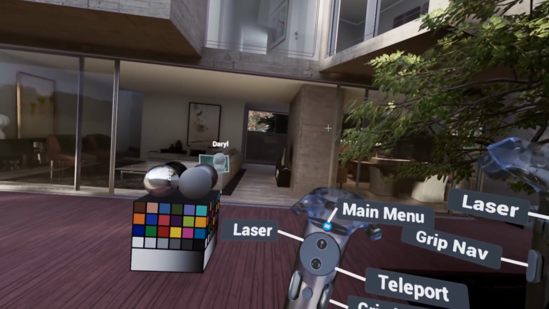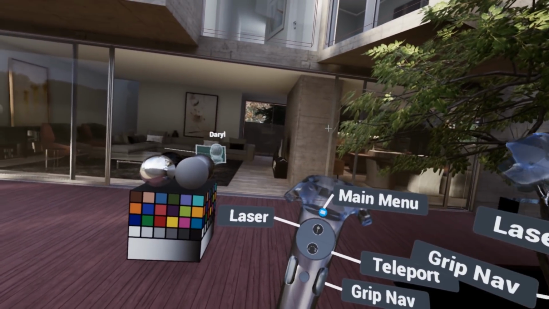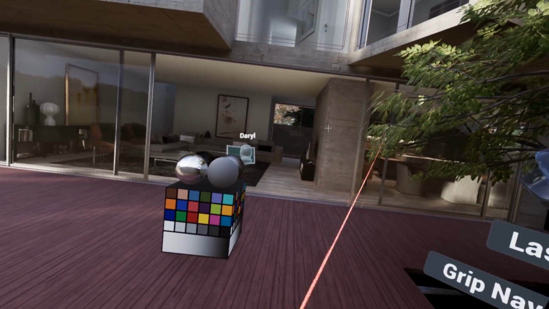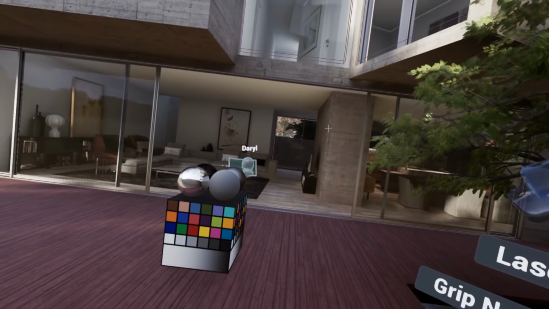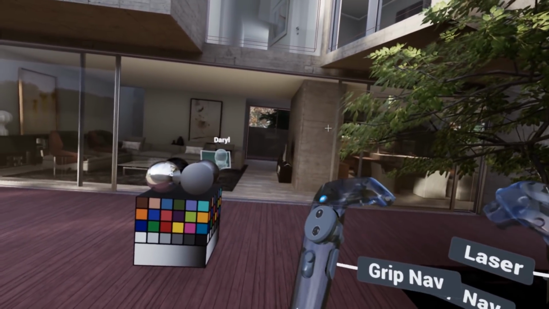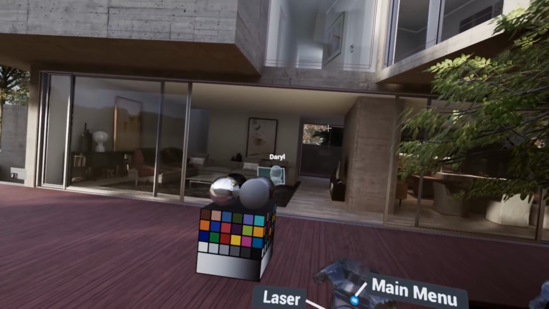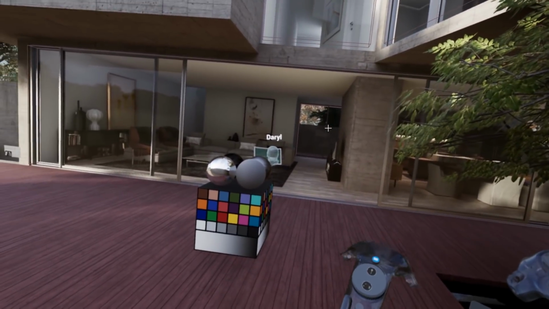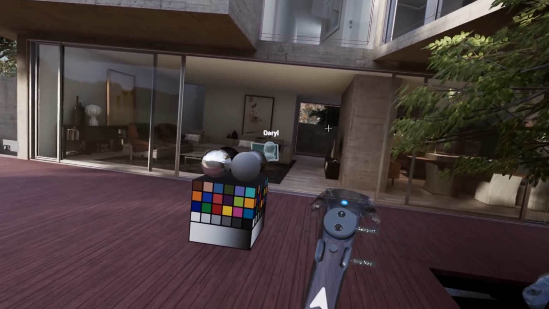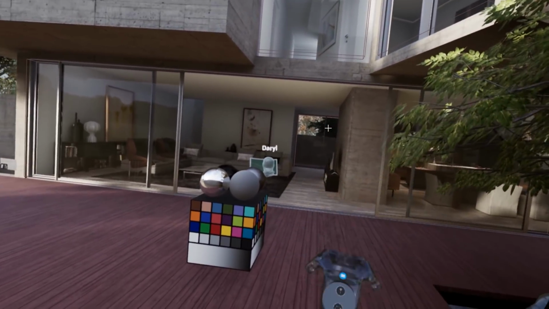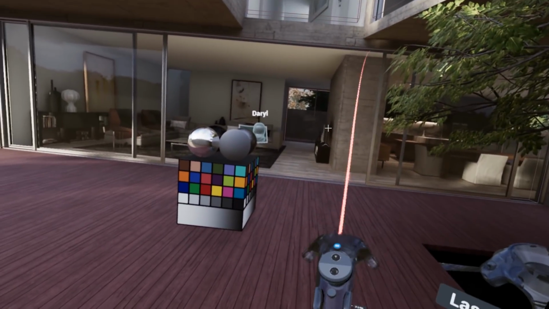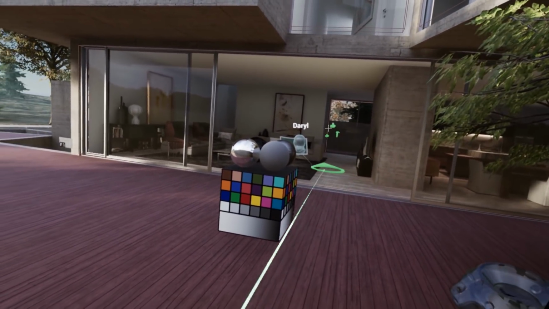So we can see the top button here, that's going to be our main menu. Then we have our touchpad at the top right now, that's our laser. So if I press that, you can see my laser. The bottom one here is going to be for teleporting around, and then the grip button here is for grip navigation. If I hold the grip button down and drag either direction, left or right, or up or down, that's going to move me around in the viewport, kind of like climbing through the view. But instead, I'm going to go ahead and use my teleport here.